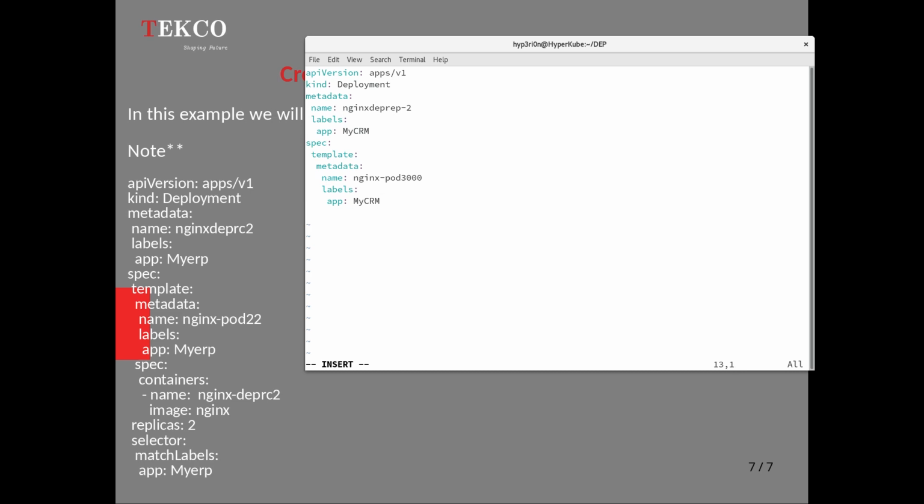Okay, and now just make sure this next spec, because we are creating a template for a pod. The template has metadata, and the name of the pod is going to be nginx pod 3000, and we are labeling it with app of my CRM, and then we are going to give it a spec. It should just come after this.